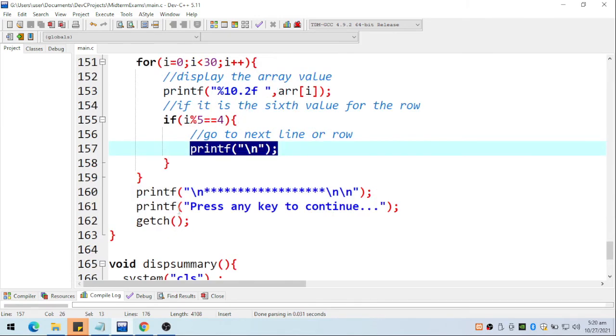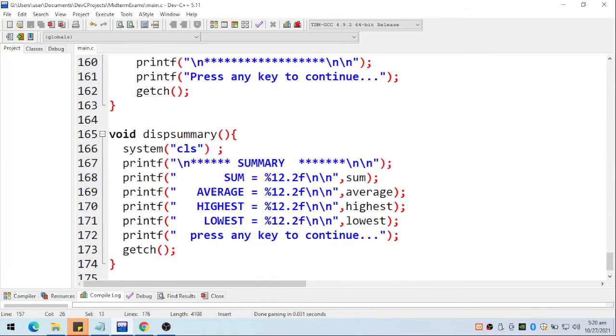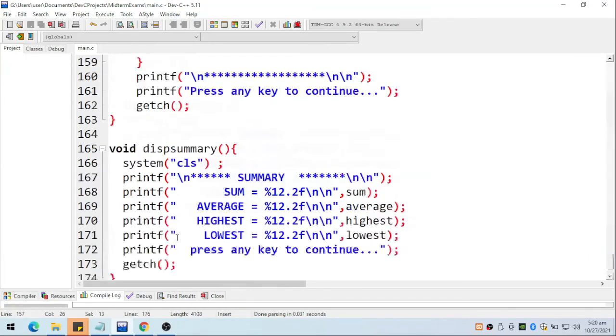And then that's it. So it will just be a separator, and then press any key to continue, so get ch. So display the summary. We just display the values of sum, average, highest, and lowest. So I just formatted them using 12.2f. And of course, it's some sort of arrangement. And then post get ch. So that's now the source code of the program.